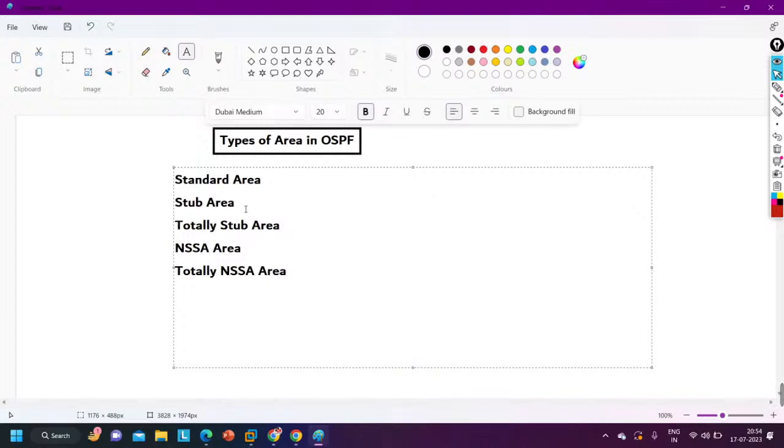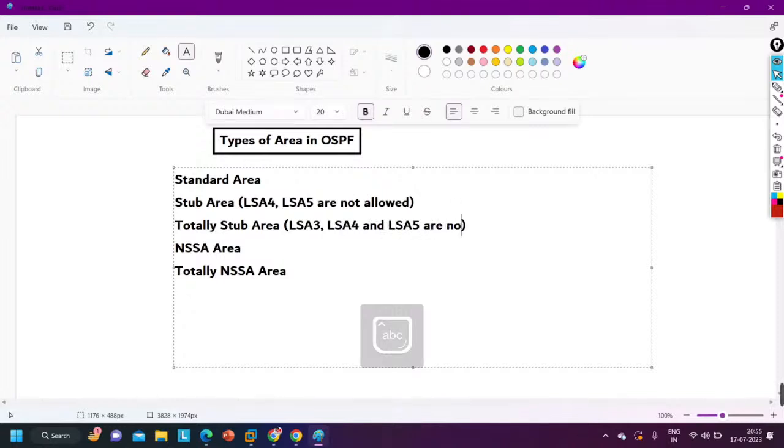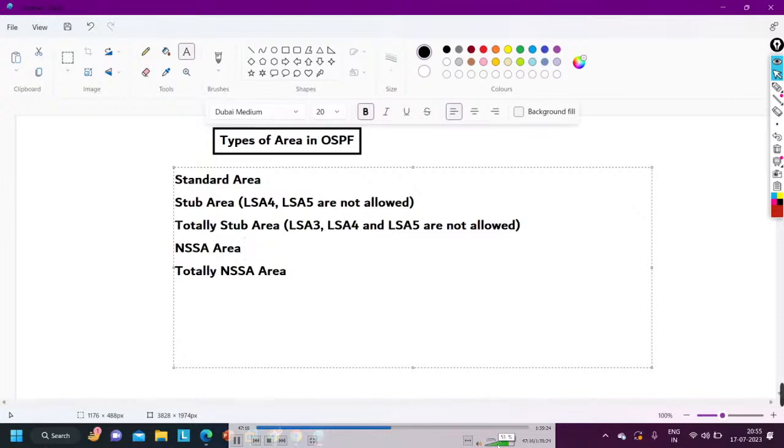If I talk about the stub area, in a stub area, LSA 4 and LSA 5 are not allowed, or we can say filtered. In a totally stub area, LSA 3, LSA 4 and LSA 5 are not allowed. If I talk about the NSSA area, NSSA stands for Not So Stubby Area, so in the NSSA area, again LSA 4 and LSA 5 are not allowed.